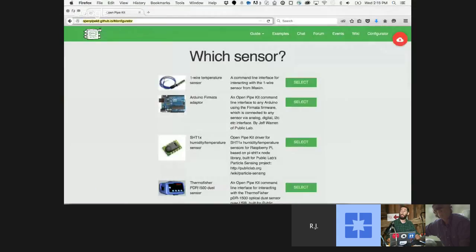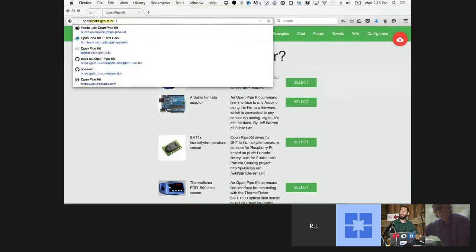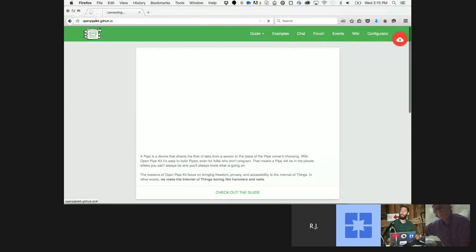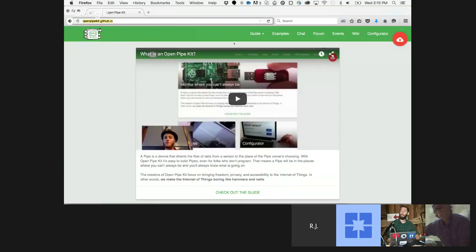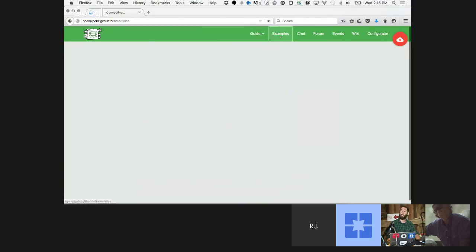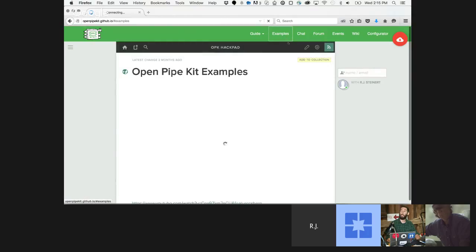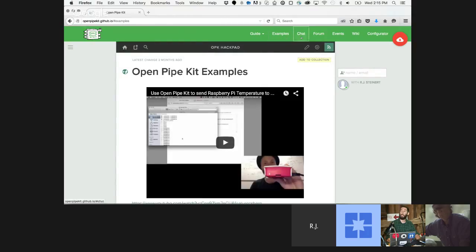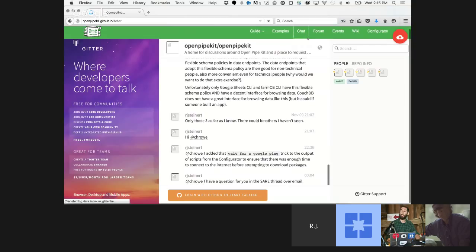So, going to openpipekit.org. As you can see, it forwards us to our site that's hosted for free by GitHub. And here are those links that I was referring to: the guide, the examples, and some videos of examples of pipes. This is our chat room, which you can just use in your browser. It does require a GitHub account, which isn't too hard to sign up with.